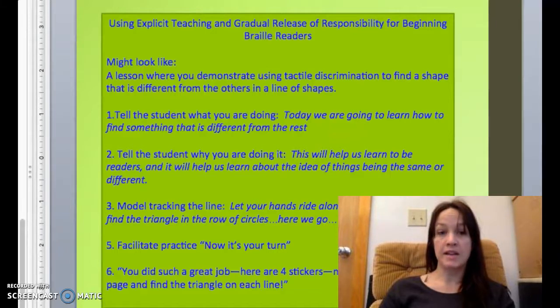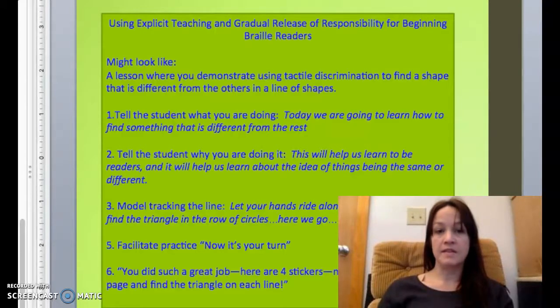And then you're going to model tracking the line. Maybe you'll say something like, let your hands ride along with me as my fingers find the triangle in the row of circles. Here we go. We move across the line and get excited. Yay, we found it. And then you're going to facilitate practice. Now it's the student's turn. And after they demonstrate that they've done it, oh, you did such a great job. Here are 4 stickers. Now go through the page and find the triangle on each line. And when you finish that, you're going to close and tell them, here's what you learned today, or ask them what they learned today. What did you learn today? Why was it important? Where might you use this skill, again, in the classroom setting or at home?